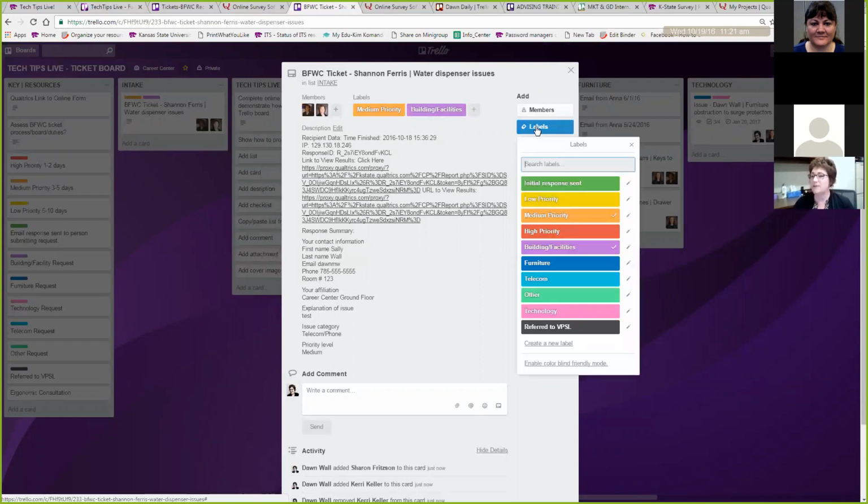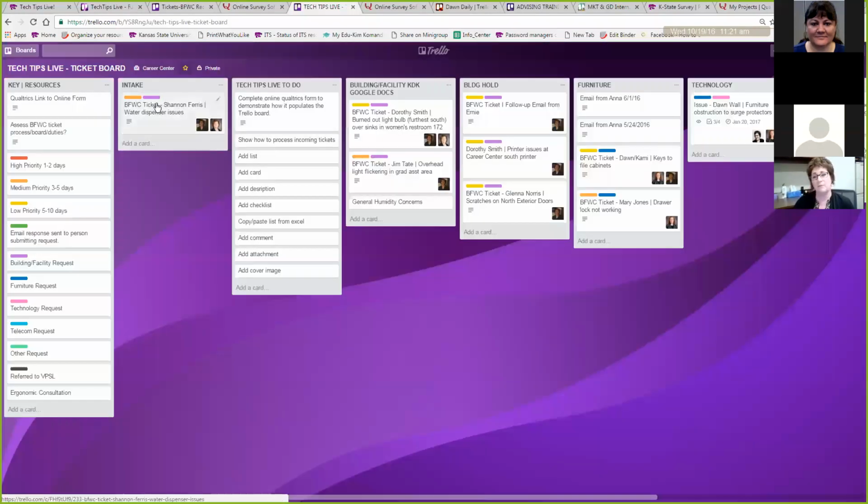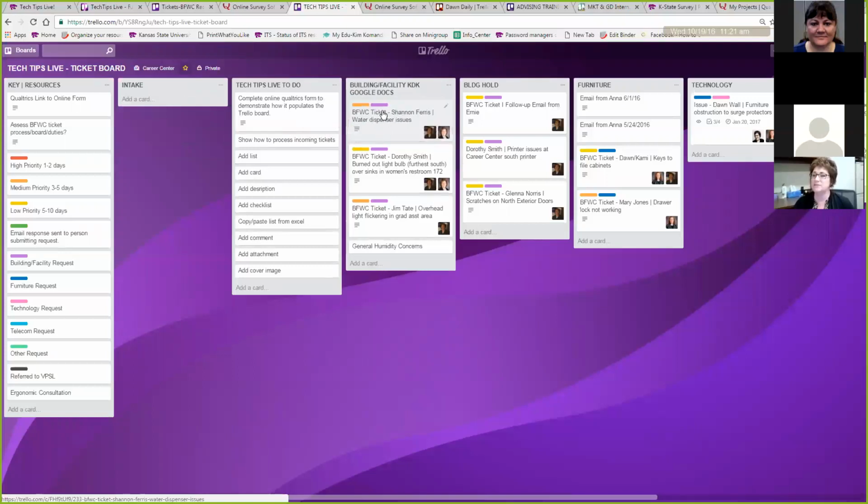And then I would also add labels because it has to do with the building. It's a medium priority. And then if I needed to add any checklists on here, I could do so, and so forth. But I'm going to close this now, and then what I would normally do is just take this right over to the building issue, since it is a building issue, and that way Carrie and Sharon, for instance, would get notified that they need to do something with that ticket and resolve that issue. So that's how it normally works. I want to show you a couple of other things on here.